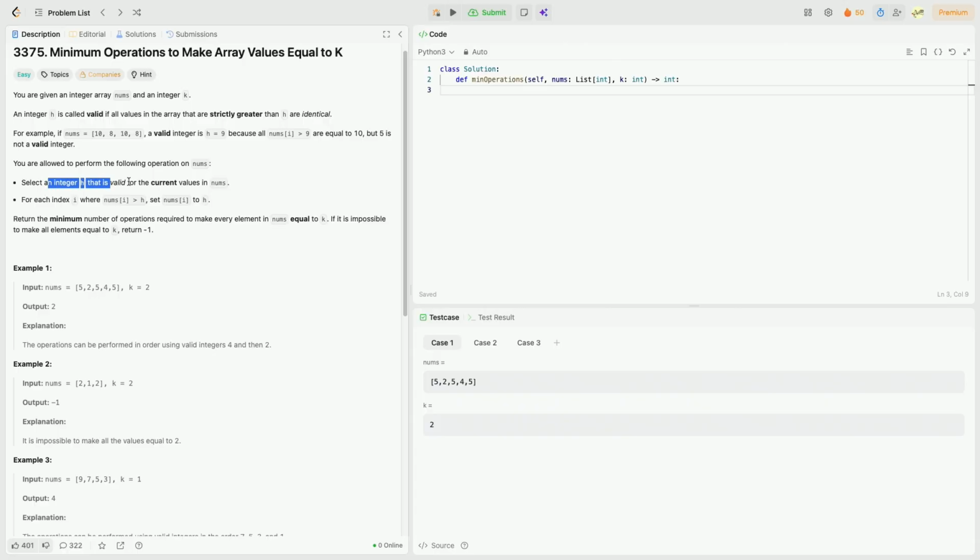Select an integer h that is valid for the current values in nums. So when is h valid? An integer h is called valid if all values in the array that are strictly greater than h are identical. So it's fine if I pick a number for h that already exists in the array. It's only that the ones that are larger must all be the same.